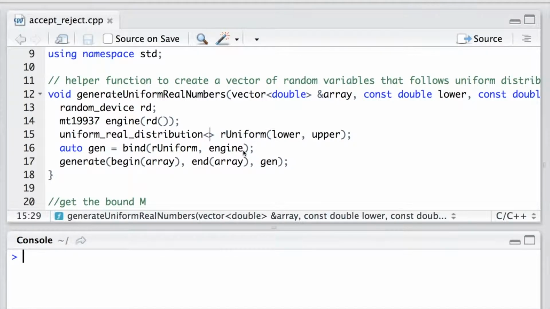Hello everyone, today I would like to share with you the application of Rcpp in Monte Carlo simulation. To be specific, I would like to show how to generate a random number using the accept-reject method. The accept-reject method is an indirect method to generate random numbers.